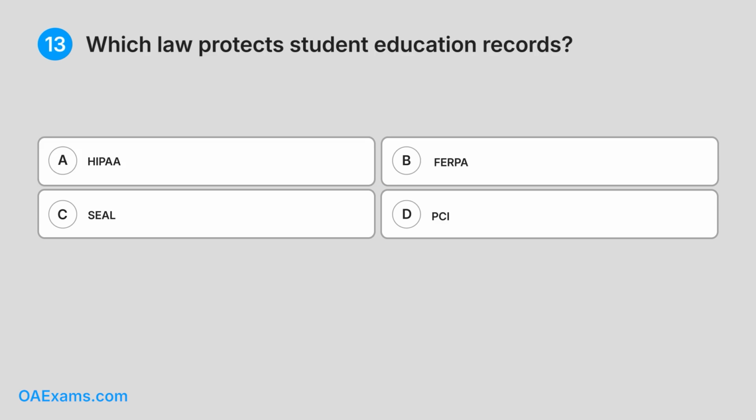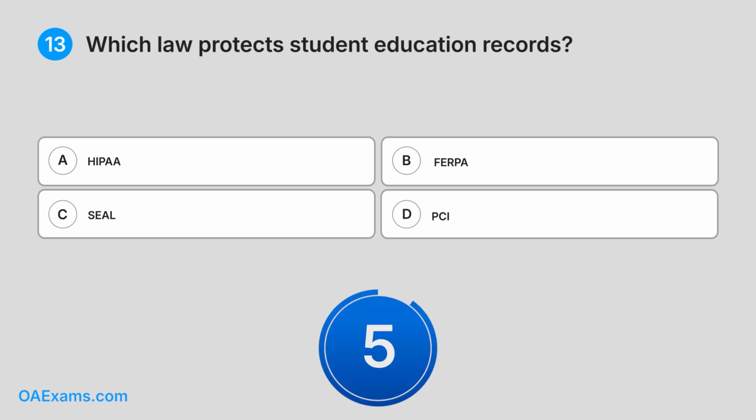13. Which law protects student education records? A. HIPAA. B. FERPA. C. SEAL. D. PCI. What do you think is the answer?